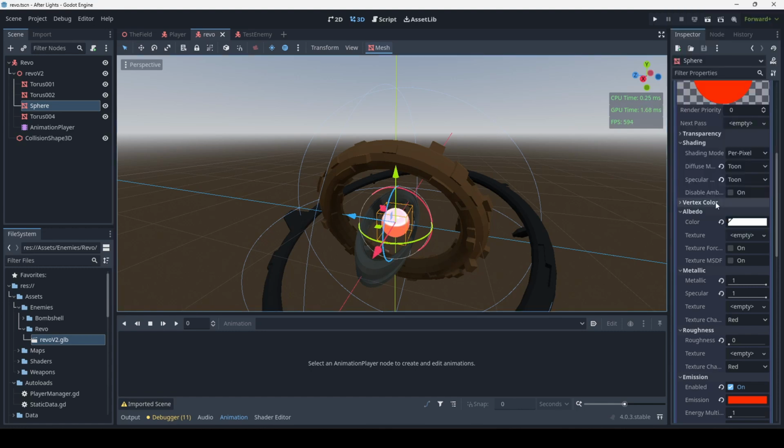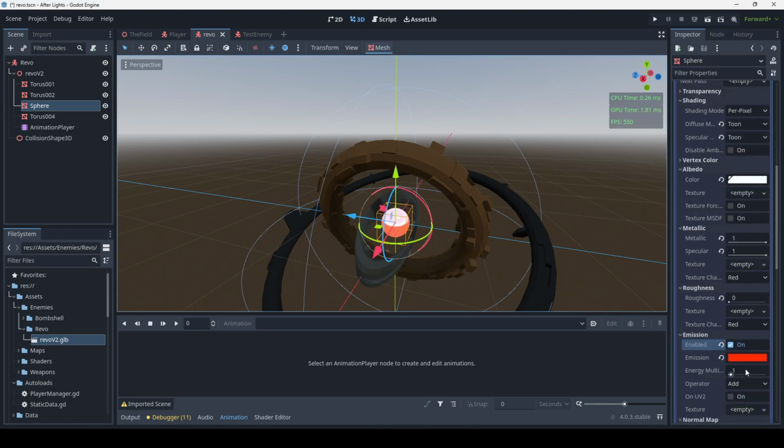And then if you want a more vibrant color, then I recommend going to emission and just adding the color you'd like. Oh yeah, so just add a color onto emission. That way you have a more colorful glow.